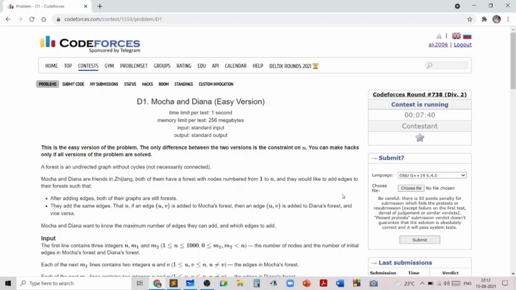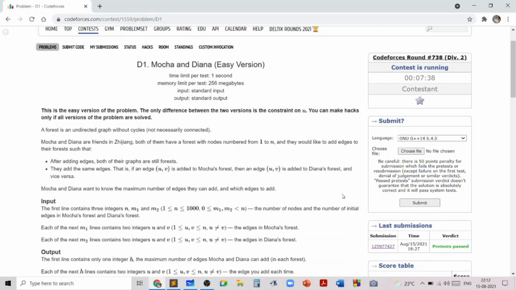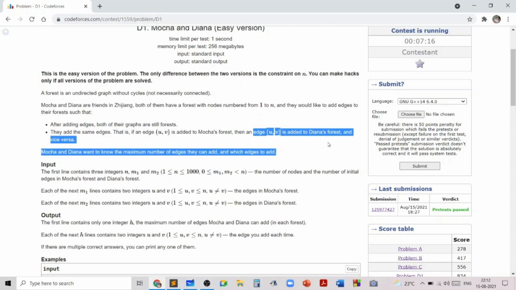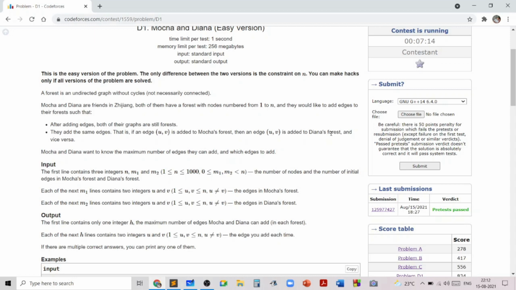So in this problem, we are given two undirected graphs, which are two forests, Mocha's forest and Diana's forest, and we need to find the maximum number of edges which we can add if every edge u to v which we add gets added in both those two forests. So u to v is added in Mocha's forest and u to v is added in Diana's forest, and the condition is that the two graphs should remain forests. So basically those two graphs should not contain any cycles.